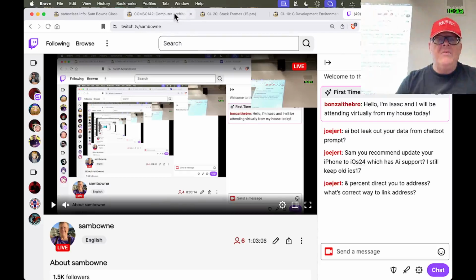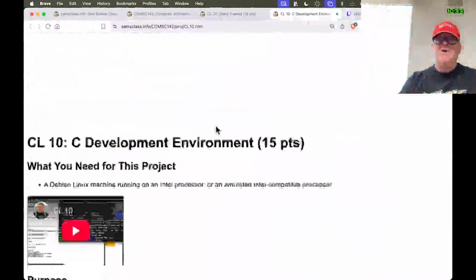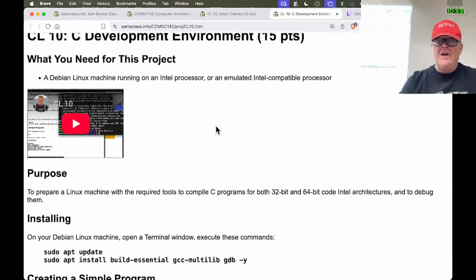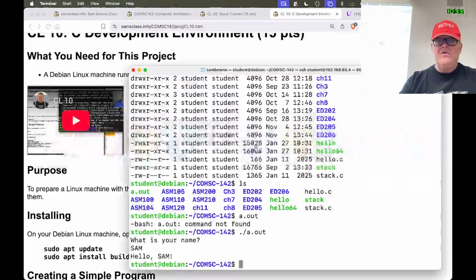If you look at the class page, you see here's the plan to demonstrate these, and they're due in a couple of weeks. So CL10 is just preparing your machine to have a development environment. I've got a Debian Linux machine here that I used earlier for the demonstration.